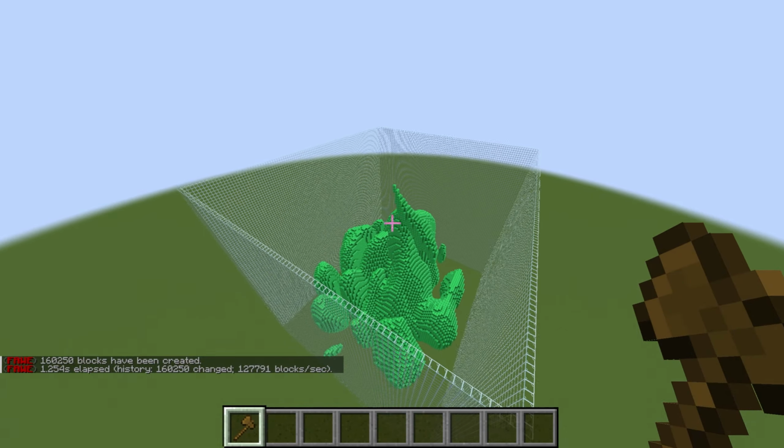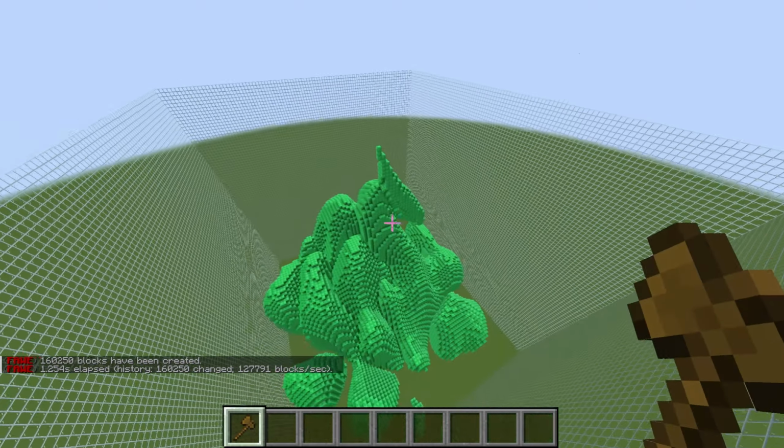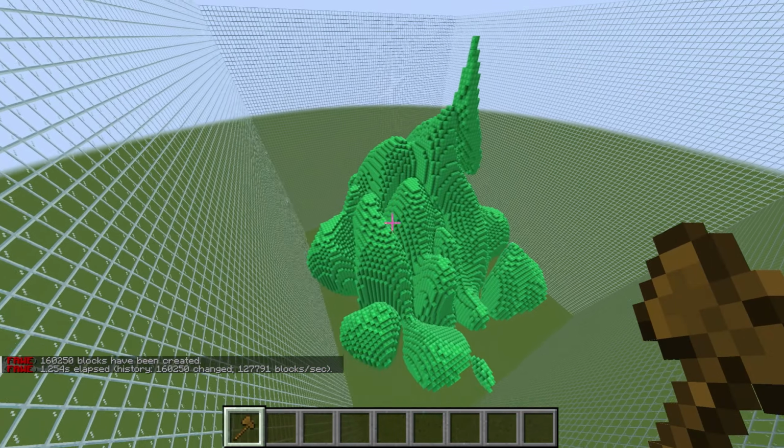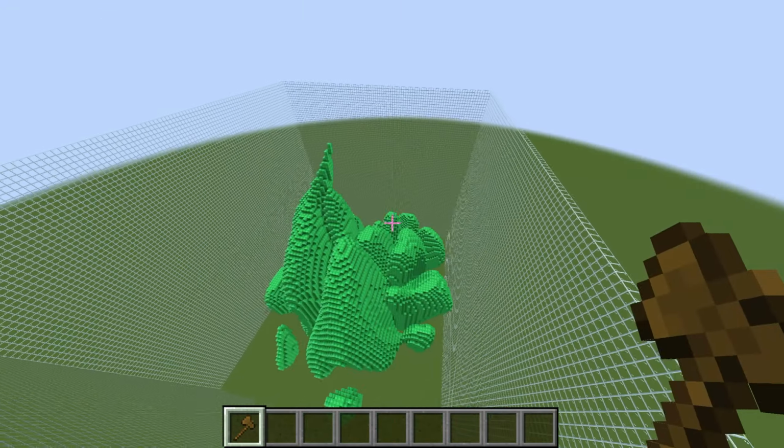Of course, this command will be in the description and in the pinned comment, so you guys do not miss this. So now that you generated, it doesn't look like an island, but I promise by the end of this video, it will. So stick around.